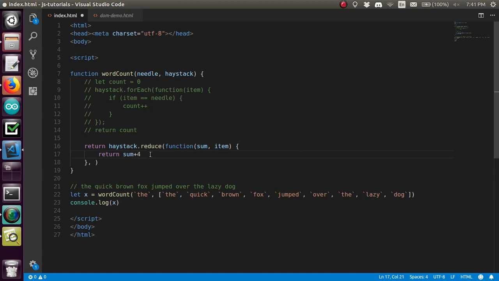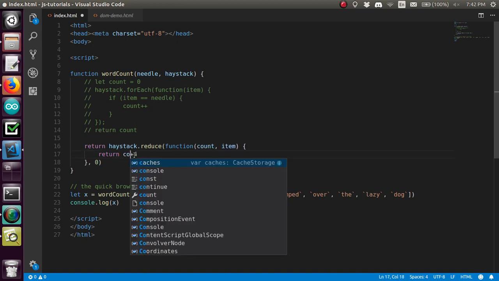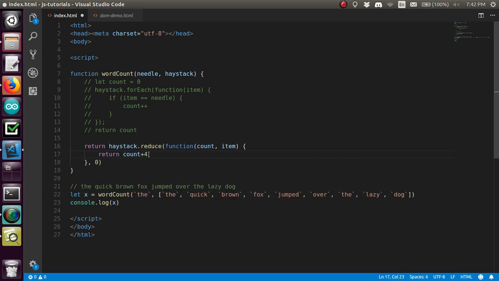I mean, there's better ways to do that in JavaScript, but bear with me. The other thing we can do is set an initial value, which is going to be 0 in our case. This is going to be our count. So you know what, let's do that. Instead of sum, we'll call it count, because that's pretty much what it was in the other one. And we're not just going to add 4 for every item. That would be ridiculous. We are going to add 1 to the count if the needle is equal to the item, and we're going to add 0 or nothing at all if it's not.